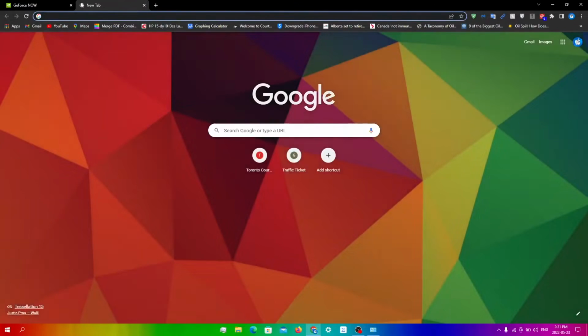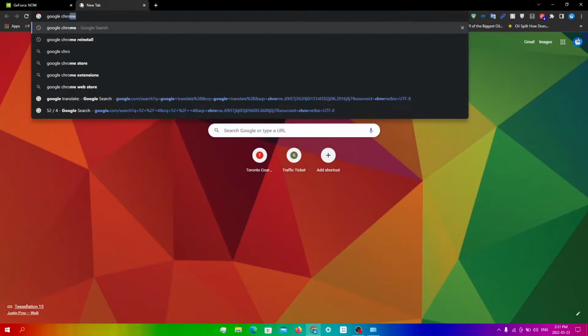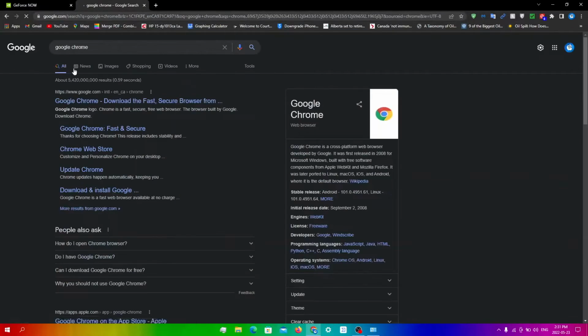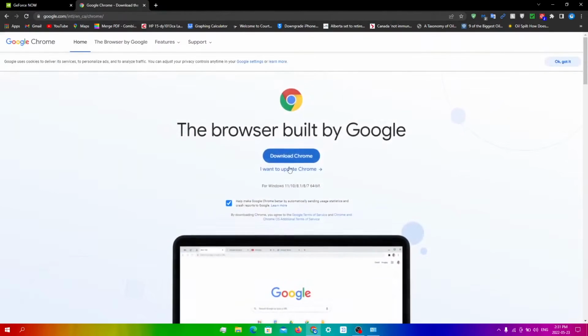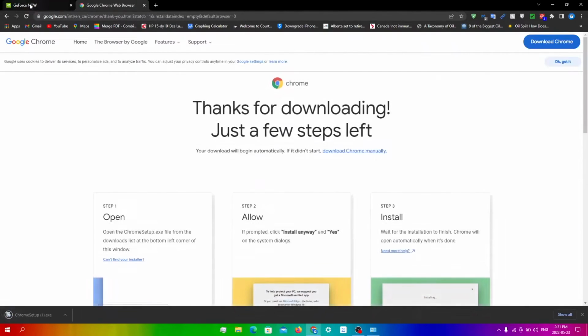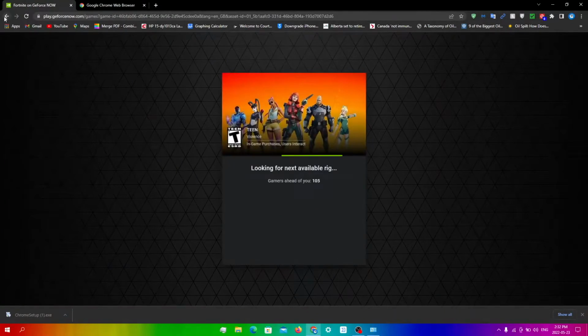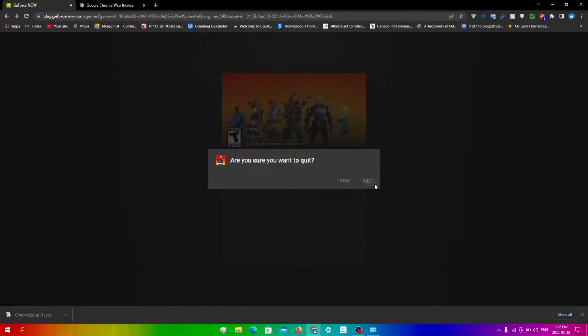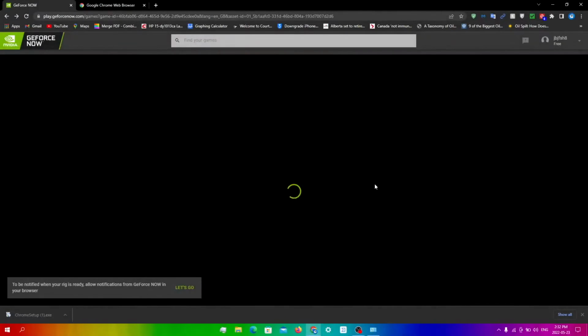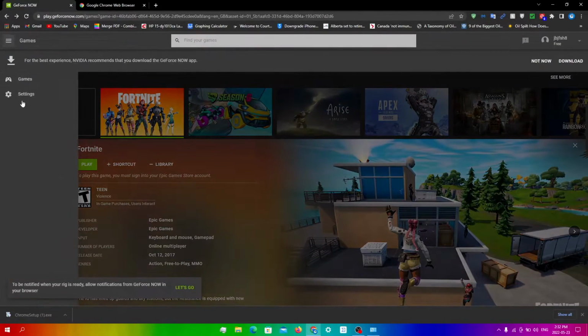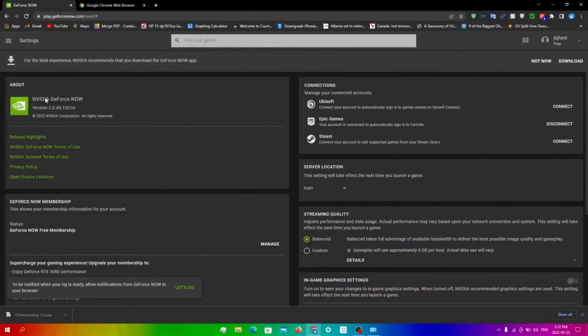Once you've uninstalled, then you want to just search up Google Chrome in another browser like Microsoft Edge. Click here and then download Chrome, and then it should download from here. And yeah, once you're done with this, do the same things again. Click play once you're done, obviously, and then you'll be in the queue again. There's one more thing you can do as well, which is quite similar to what you do in the app, which is to go into settings and start tinkering with these two settings over here: server location and streaming quality.